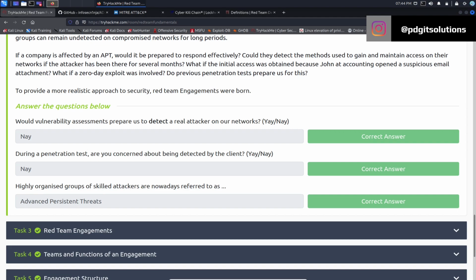Number two, during a penetration test, are you concerned about being detected? No, because the client knows you're doing the pen test, so you should be good. You're not acting as an APT, right? So highly organized groups of skilled attackers are nowadays referred to as APTs, okay?